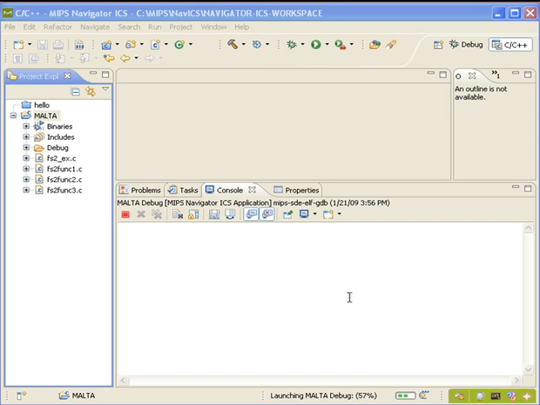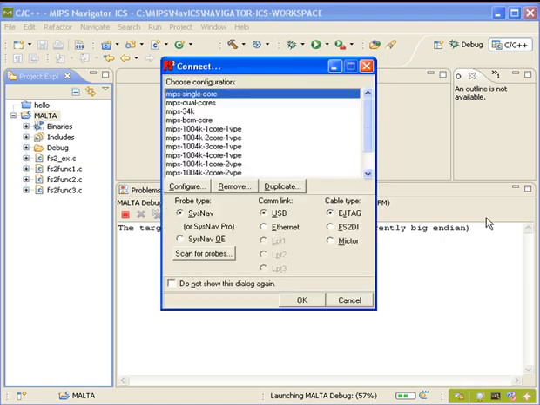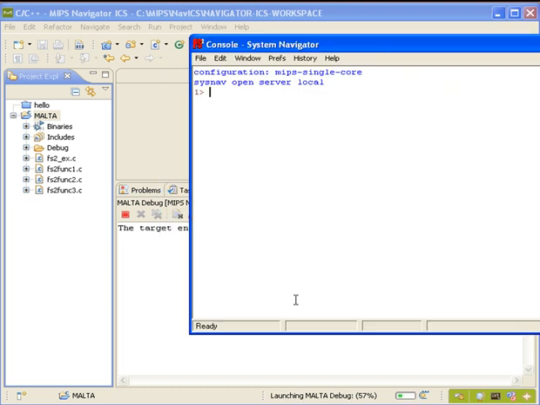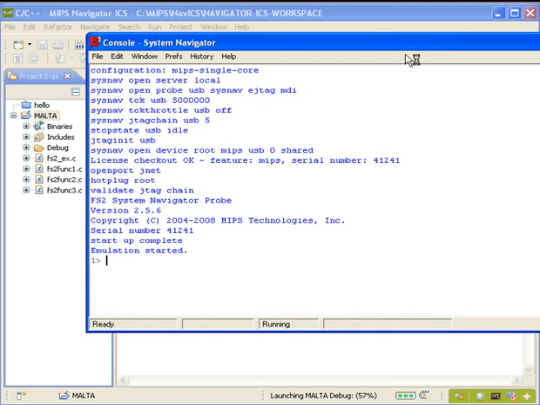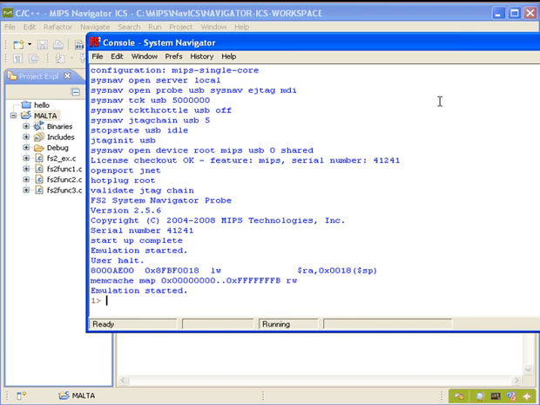The tool starts communicating with the probe, and you will see a probe configuration dialog pop up. Select MIPS single core and click OK. Now you'll see the System Navigator console. You could actually use this console to enter in commands. In this case, we're not going to be using the console, so we can just close the console.